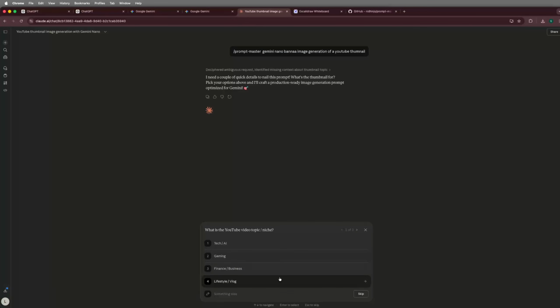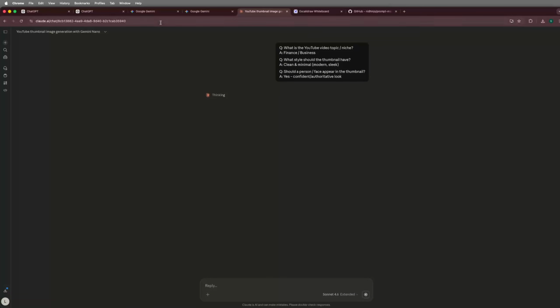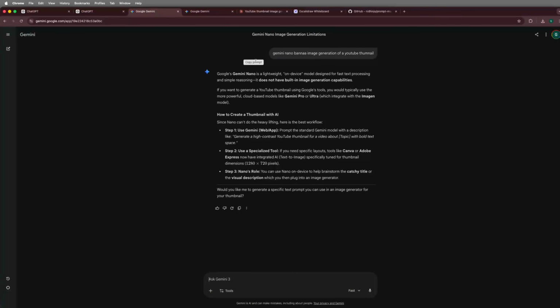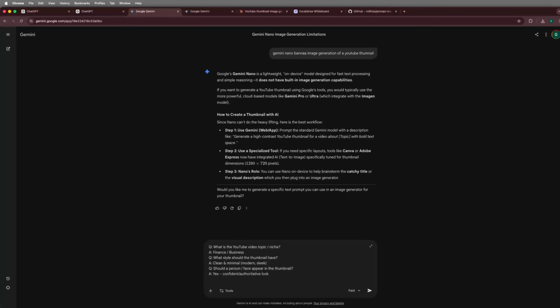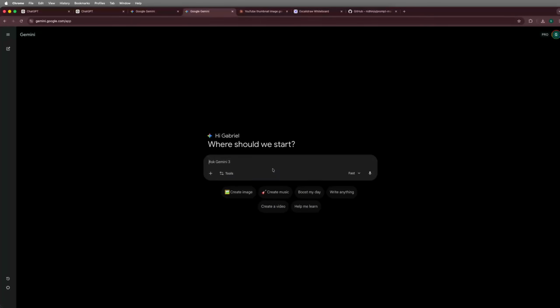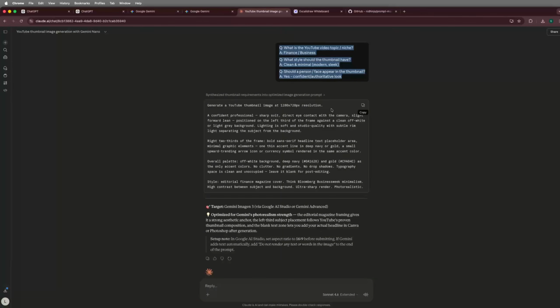Okay, so it asks us a couple of questions. We'll just take, let's say, finance and business. We want this to be clean and minimal, and we want a confident and authoritative look. As you can see, the skill knows what to ask us and how to compose. If you just take what Gemini was doing, it doesn't even give us the right context, but let's just take the questions from here and say create the image. So we already cheated and used the skill, but let's take a fair comparison and have this as well and see how the output changes and how easy it is.